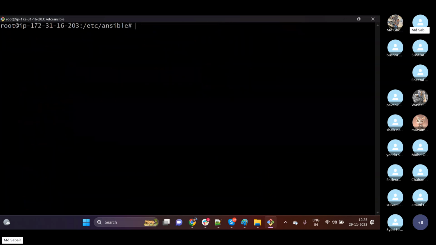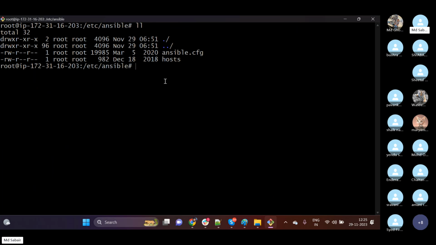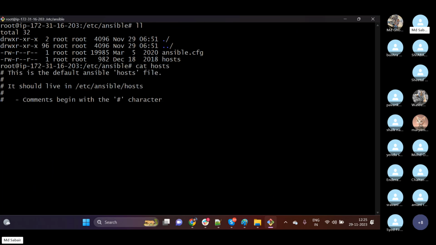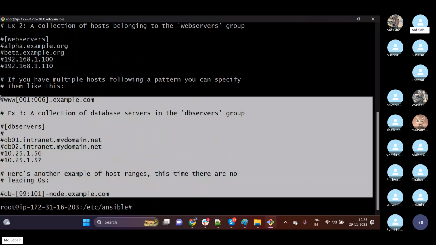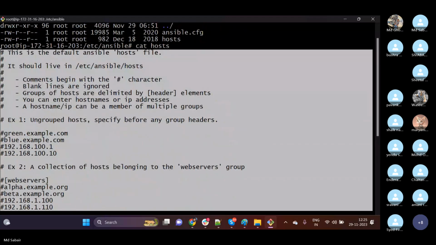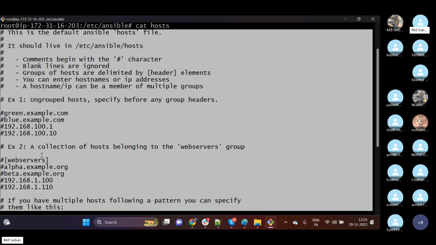So let me clear the screen. Now we have something called the hosts file. Let me cat hosts and hit enter. If you open this hosts file, we can see some default comments are available. I haven't configured anything, but it has been provided by Ansible itself. This is how you can set up your hosts file. This is something for beginners who have just started learning Ansible. It will help them understand how we can create groups and how we can add different IP addresses.